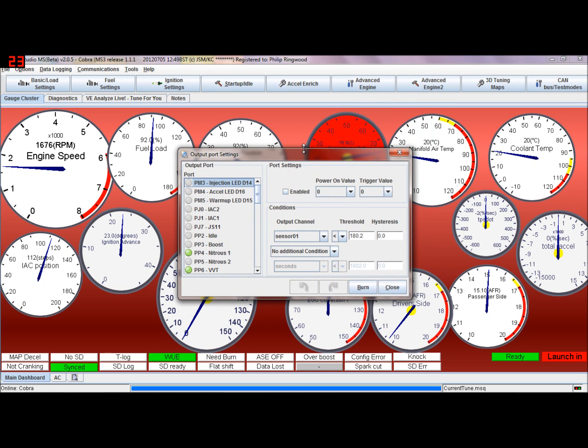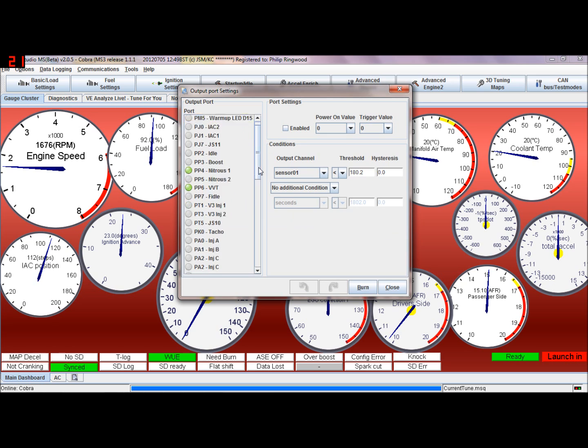There's a lot of settings in MS3, a lot more ports, because there's an MS3X expansion card which has all sorts of I/O already built into it. But this is very similar to MS2 in that, say for instance, we've got a cooling fan connected to the VVT output.